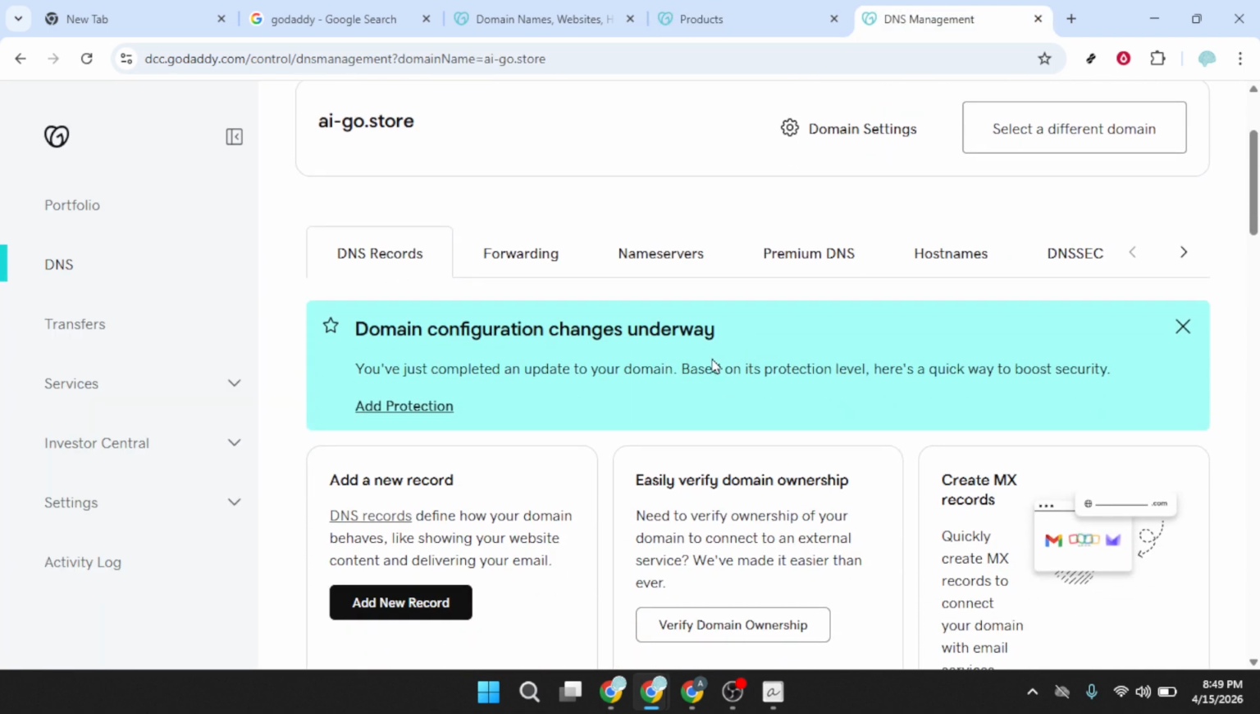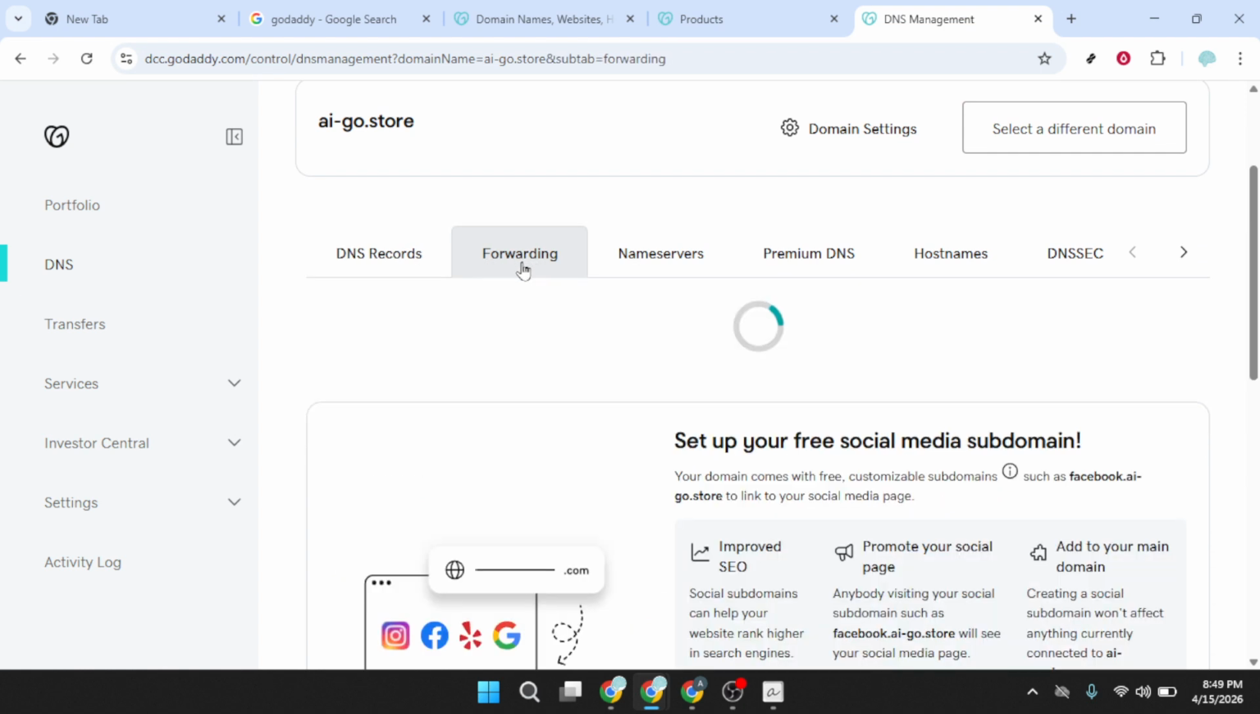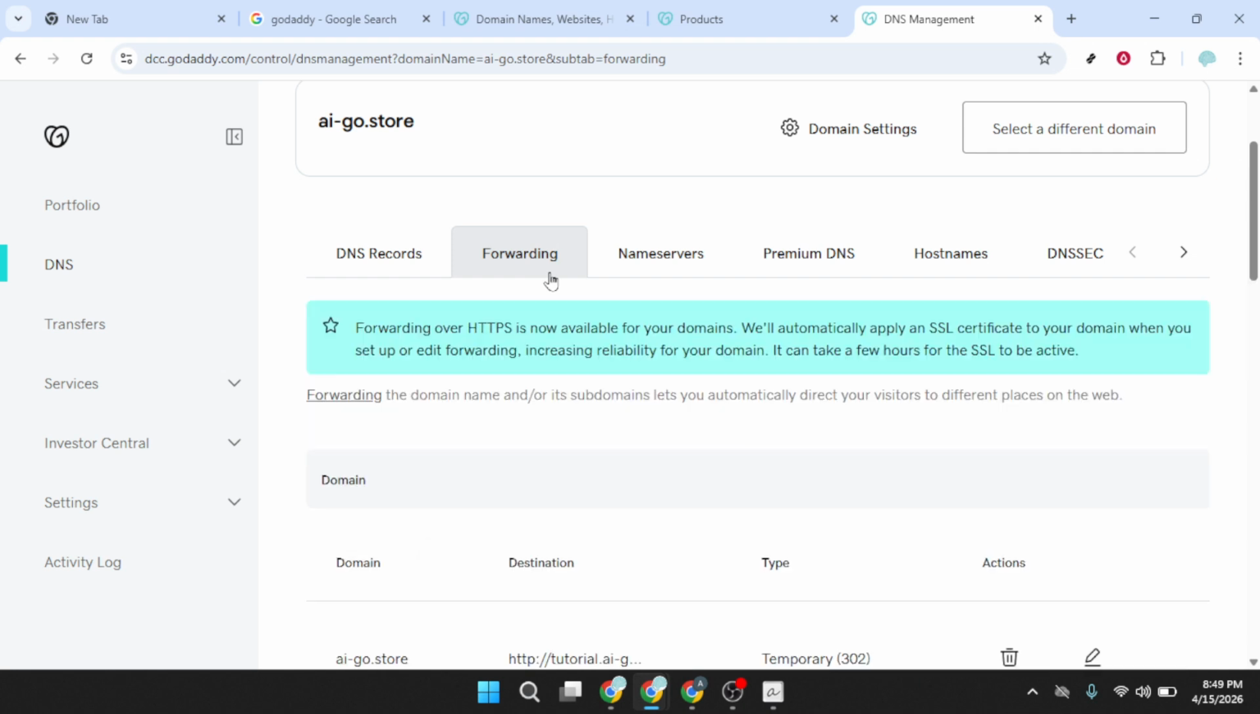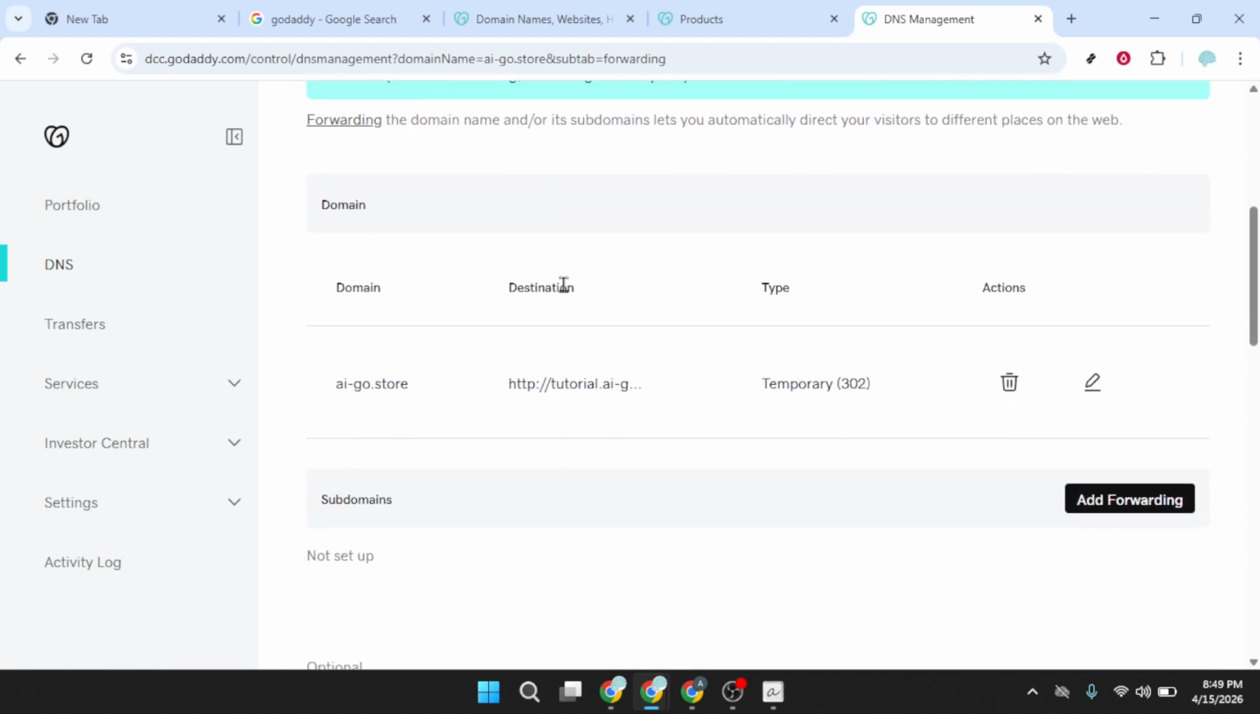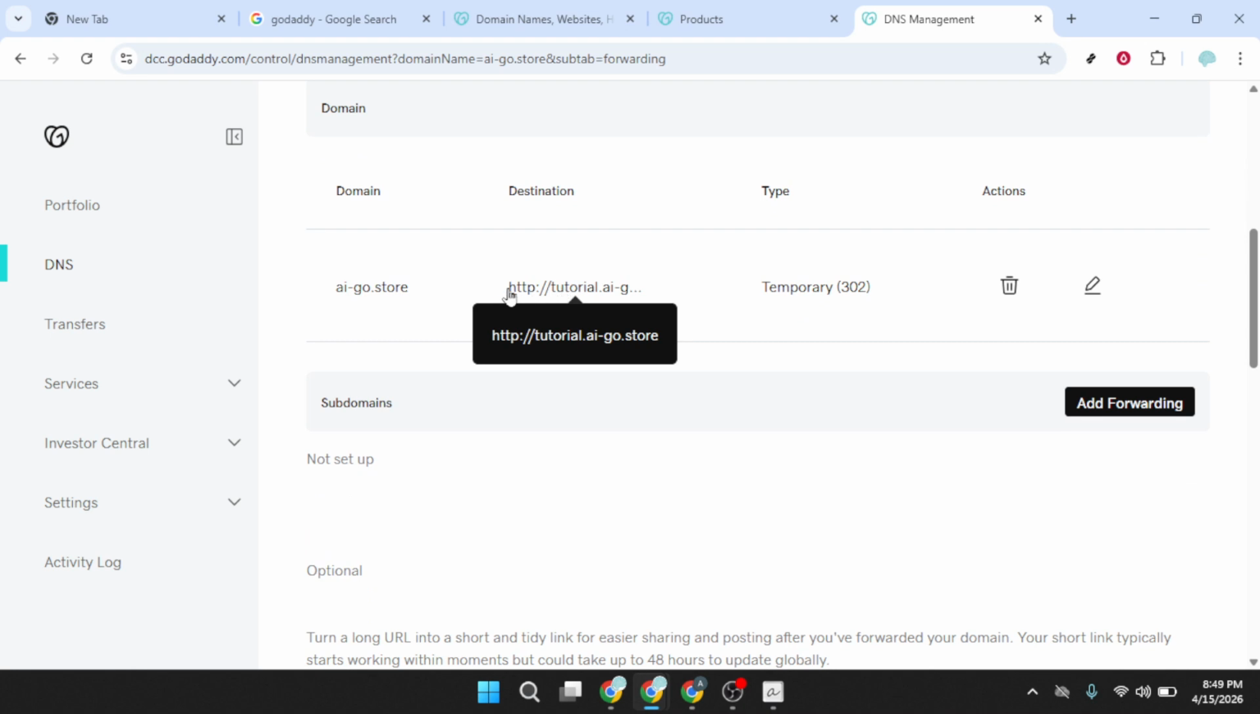On the DNS management page, scroll until you find the forwarding section. This is where GoDaddy lists any rules that send your domain or a subdomain somewhere else. You might see entries under domain forwarding and, in some cases, subdomain forwarding. Identify the forwarding record you want to remove. If you're unsure, look at the destination URL shown there and make sure it matches the redirect you're trying to stop.